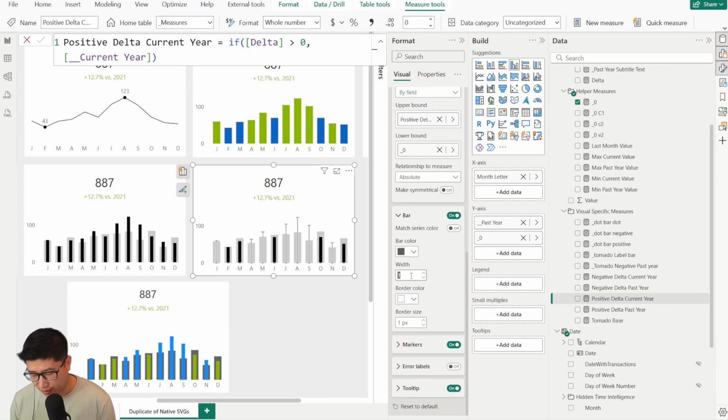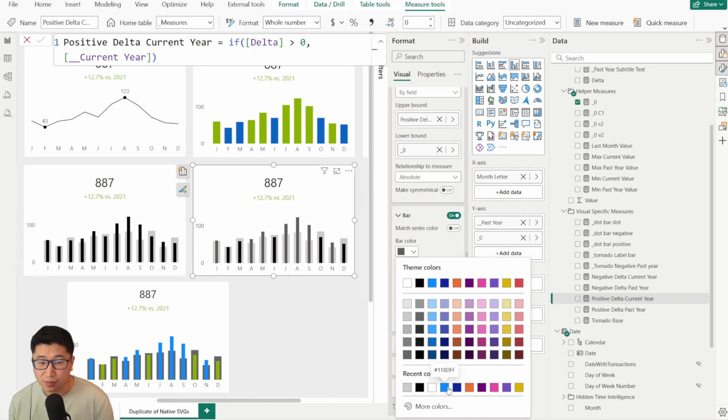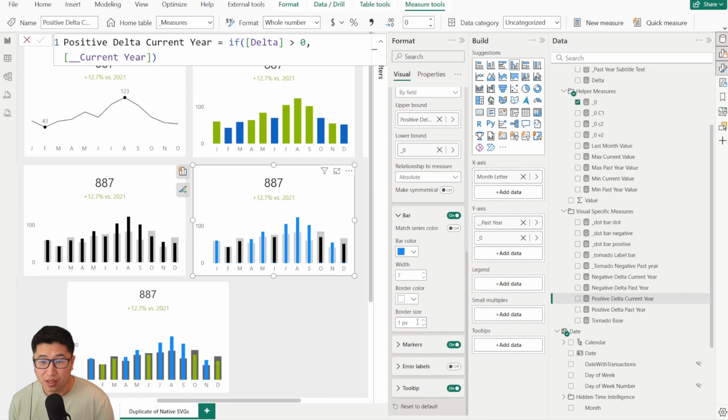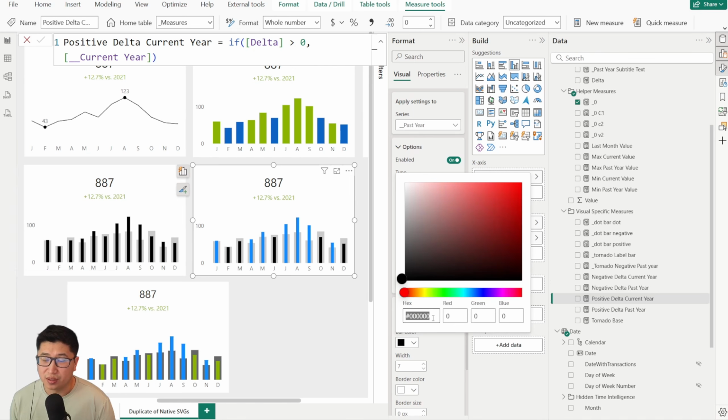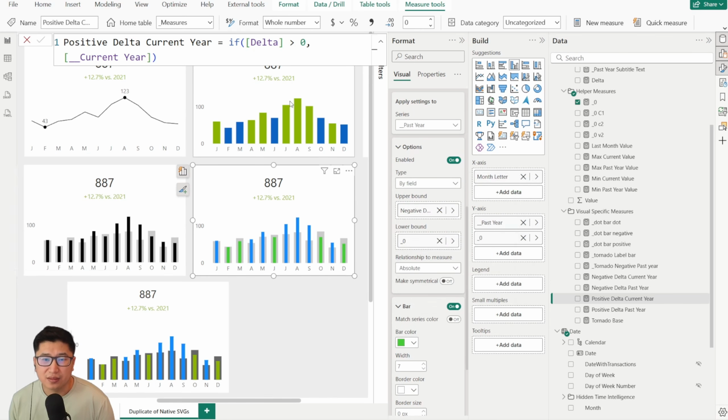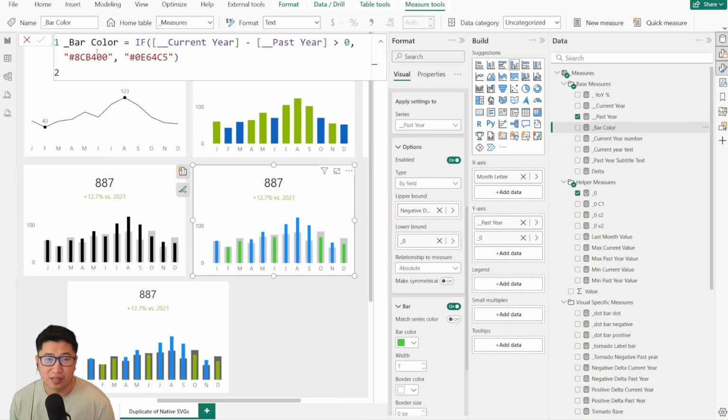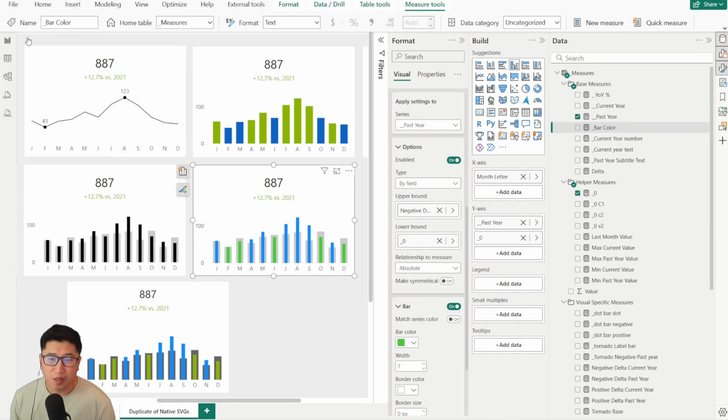We do need to make sure that the width and stuff is matched, but we can also change those colors so that it looks exactly like this. So when the past year is less than the current year, we make it blue, and otherwise we can make the bar color green, for example. And yes, you can make those look exactly alike if you go into the bar color, get those hex codes out and throw them in. I'm not going to do that, but this is exactly how it works.